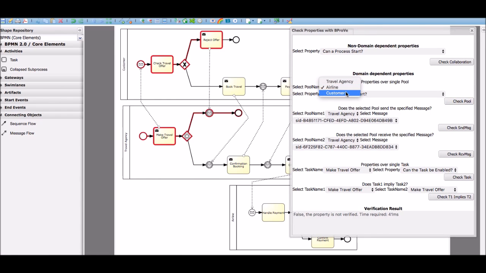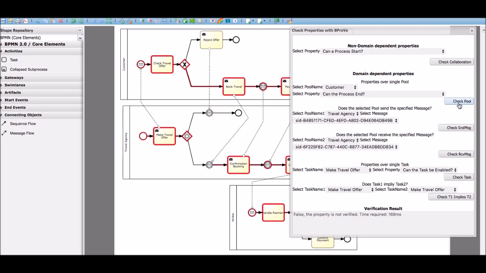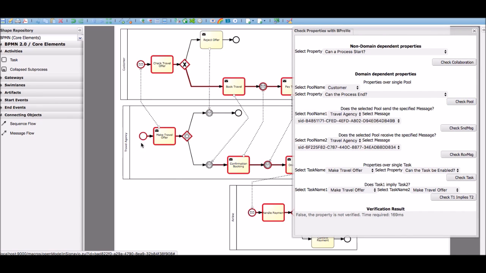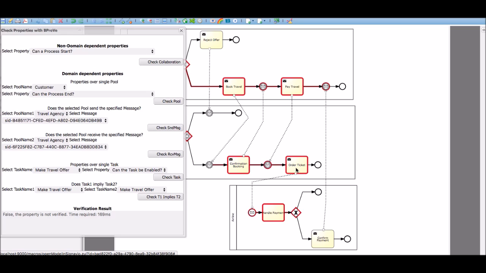Let's check now if the process of the customer can always reach an end. And this is not true, because even if the customer wants to book the travel, the communication starts, so everything goes on until the airline process is started, but the airline for some reason can actually abort the process without notifying the customer. So the customer will never receive the confirmation for payment, and it will never end.